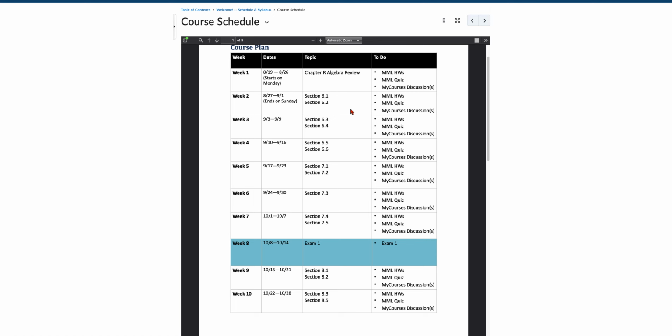In that platform, you will have homeworks and you will have quizzes, and your exams will also be located in that platform. In addition to that, you have MyCourses discussions. I say MyCourses because they're located in D2L in MyCourses, and these are discussion posts. Again, I'll talk about those later. But for each one of these sections, 6.1, 2, 3, 4, you have assignments to do in MML, in My Math Lab. We have these dates here.